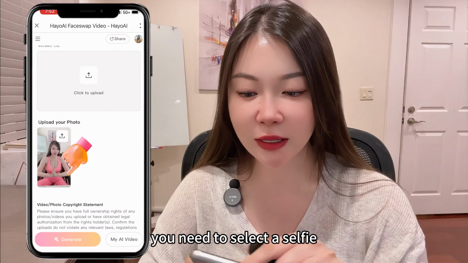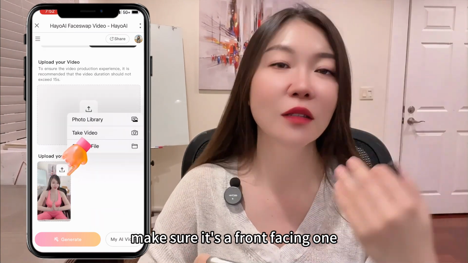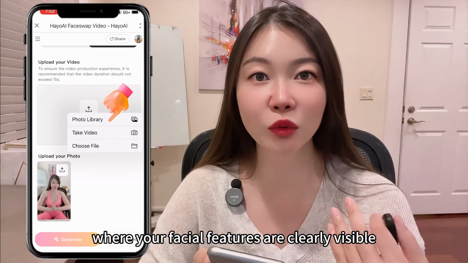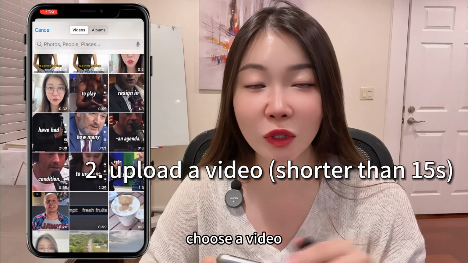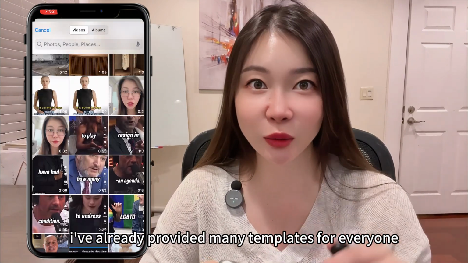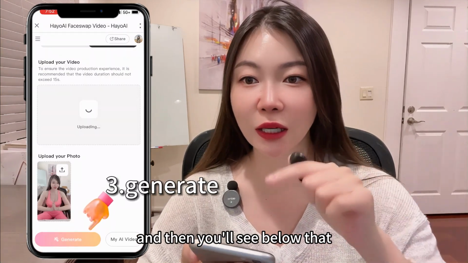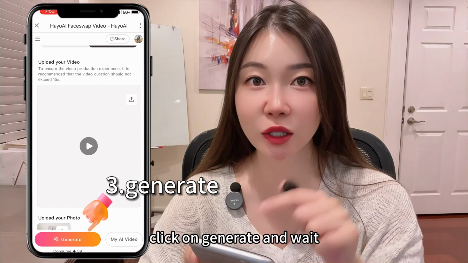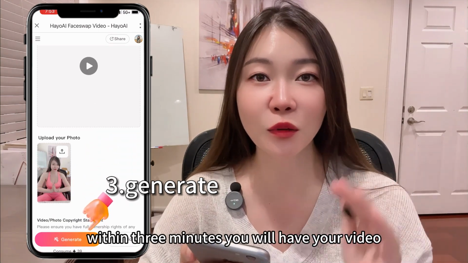First, you need to select a selfie. Make sure it's a front-facing one, where your facial features are clearly visible. For the upload section above, choose a video. You can check my notes in the description. I've already provided many templates for everyone. The upload will take a few seconds, and then you'll see below that you can generate. Click on generate and wait. Within 3 minutes, you will have your video.